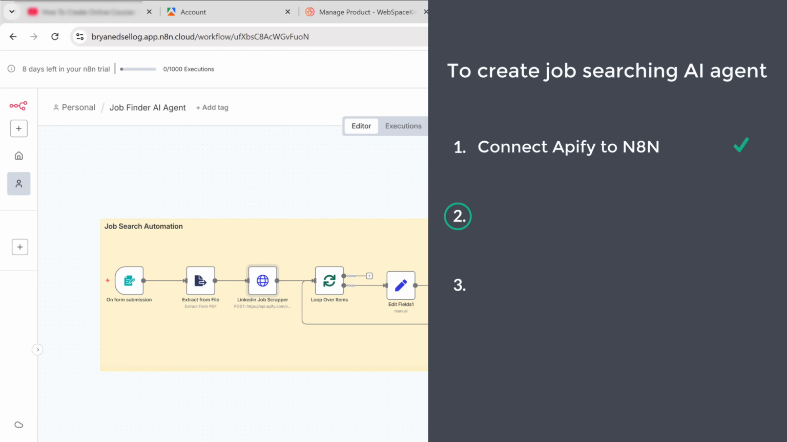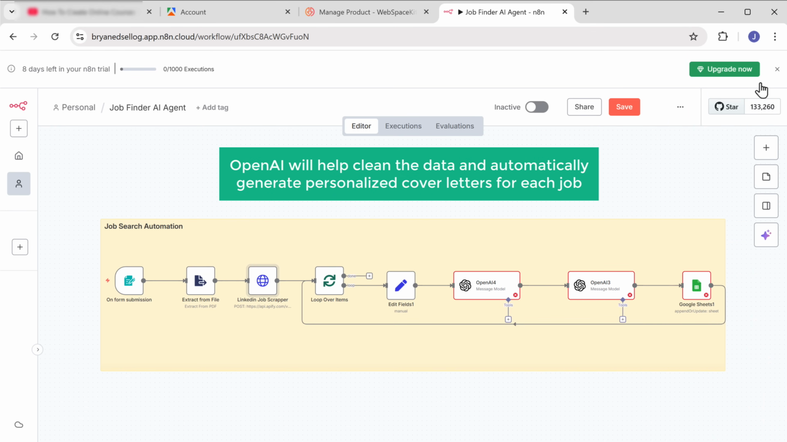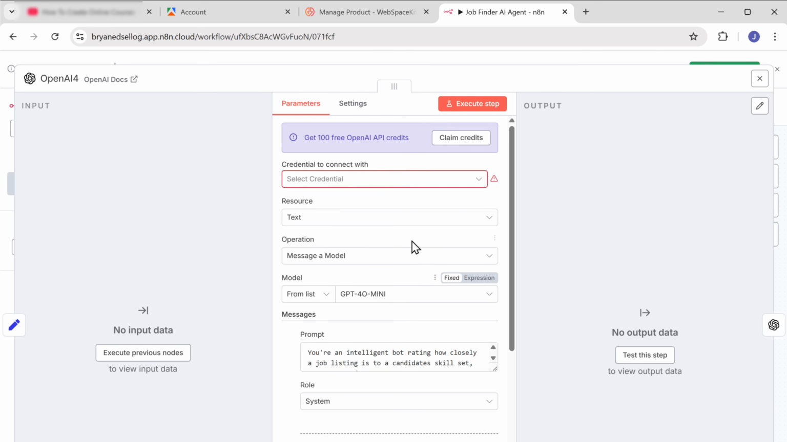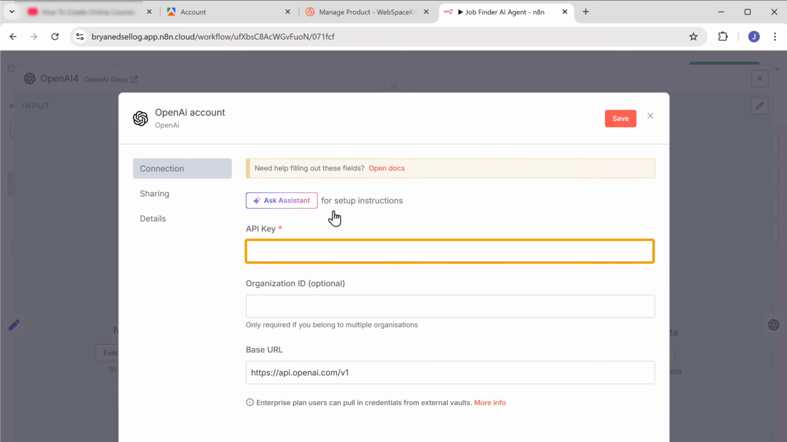Now let's go to the second step, which is to connect OpenAI to n8n. OpenAI will help clean the data and automatically generate personalized cover letters for each job. So to connect OpenAI to n8n, let's open this node, click here, and select create new credentials. And this is where we need to enter the API key.